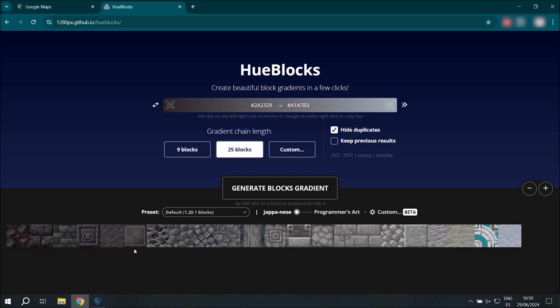Some blocks here stand out. Keep that in mind while making your gradient. You don't want a smooth transition ruined by blocks that suddenly pop out, so choose wisely. And this ties in perfectly with the problem with mixes.